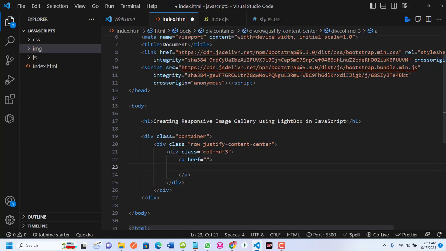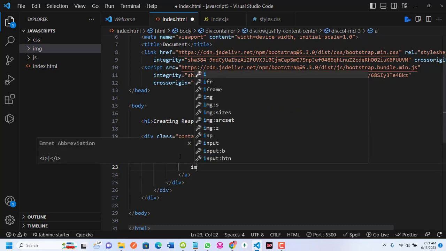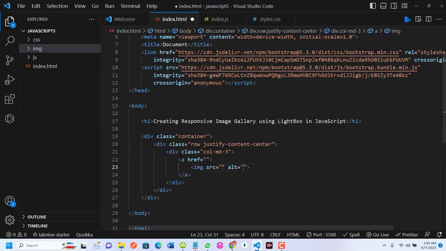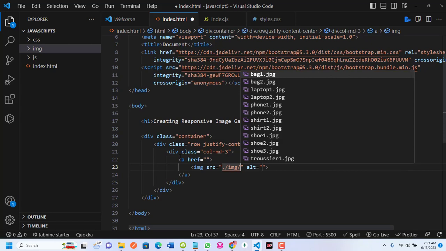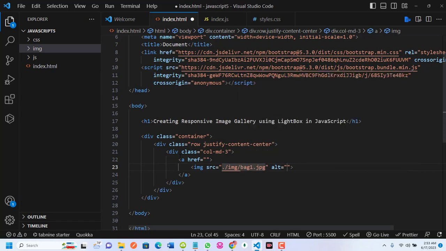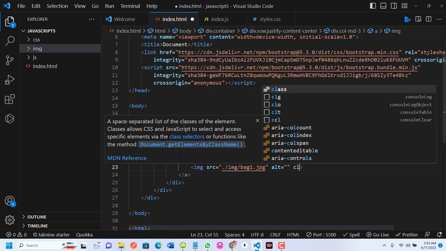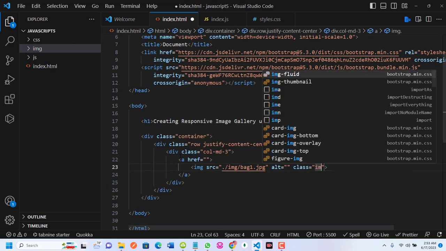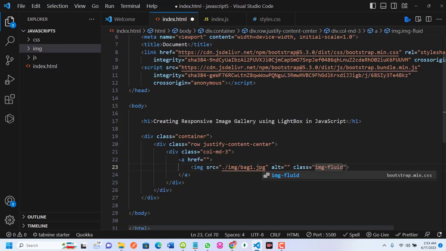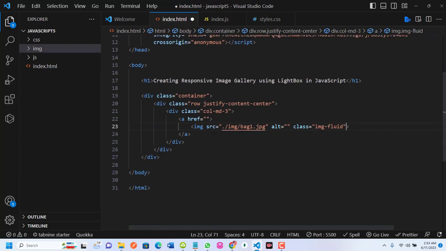Inside this anchor tag, I'll put my image. For the image source, I'm getting the image from the images folder. The first image I want to put is bag 1. Let me make it take the class of img-fluid, which is a Bootstrap class. So this is the image here.